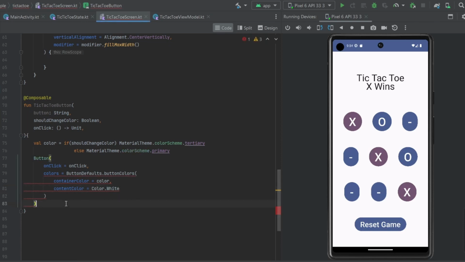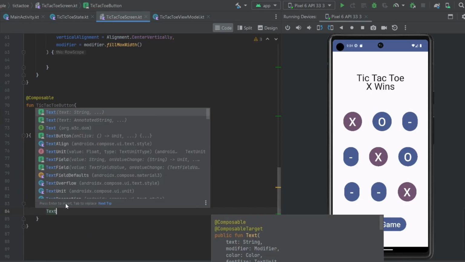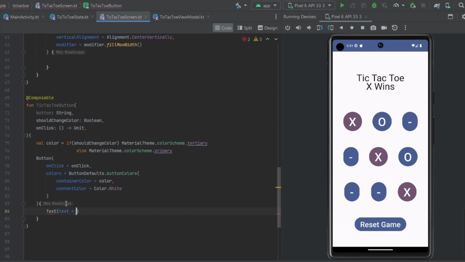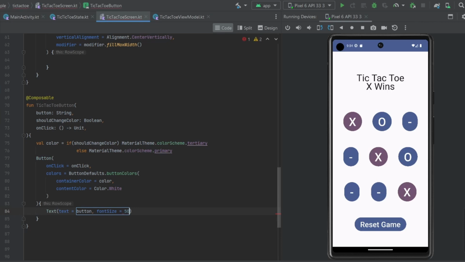We need to define what's going to go inside of our button. So inside of there, all I'm going to do is add a Text, and that text is going to be equal to button, and then we'll give that a font size of maybe 50 sp. That should be everything that we need for this tic-tac-toe button.